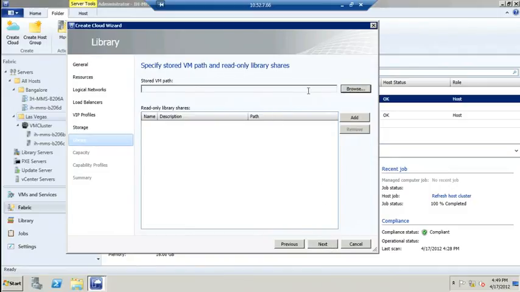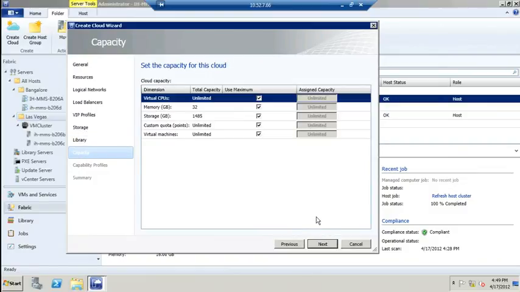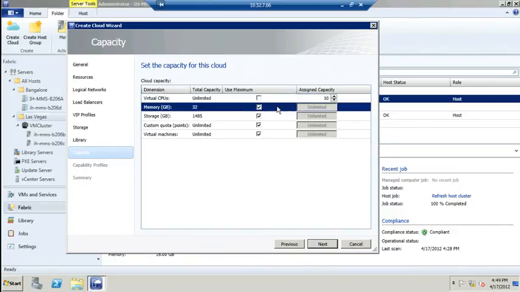I'm okay leaving the default path of my virtual machine folder. Now here I can specify capacity, so the total number of virtual machines that I can allocate. I just want my users not to consume more than 10 virtual CPUs, and I can specify it here. This particular cloud has 32 GB of memory, and if I want, I can give them all the memory, or I can restrict them to use probably just 16. So they will not be able to use more than 16 gig of memory, even if the underlying host has more capacity than that.